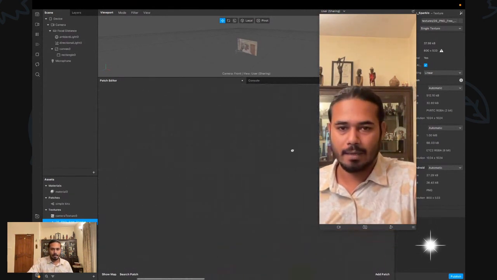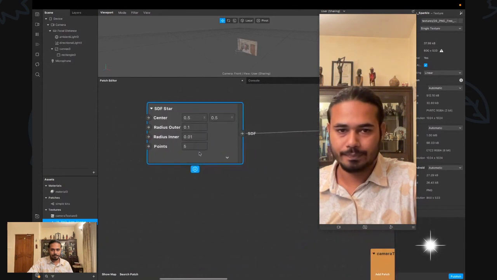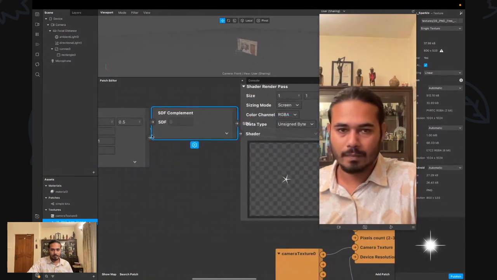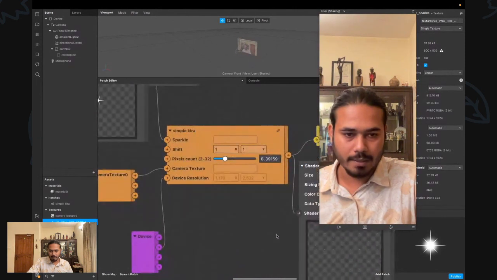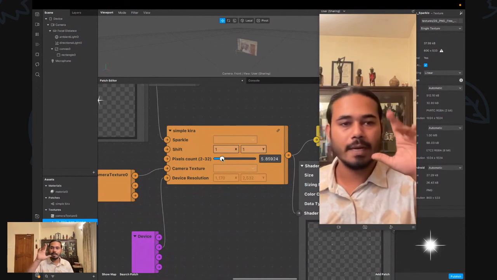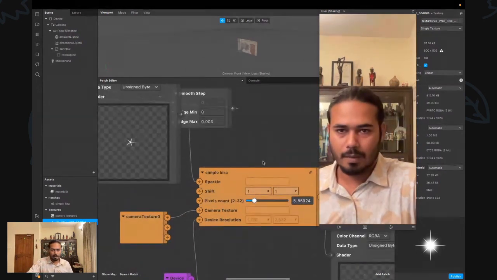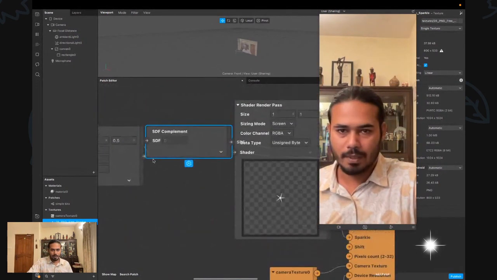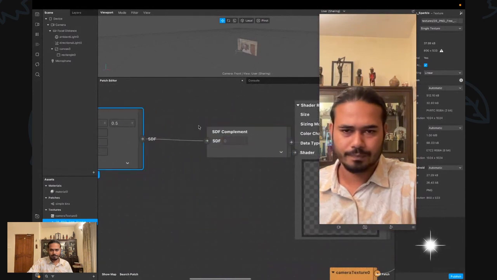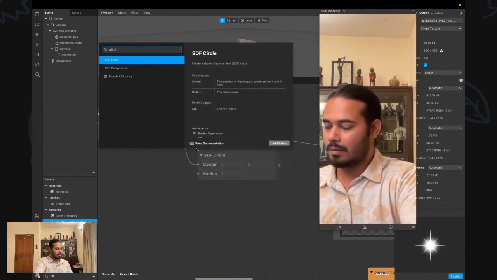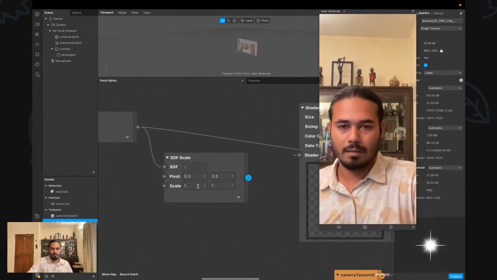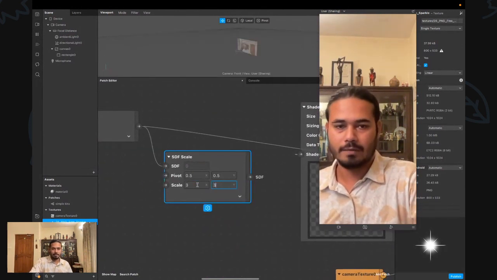So I'm going to make it a little bigger, and we can also control from here how big and small it is. So it's pretty small now. I can see those stars now, but I'm going to make it a little bigger as well. SDF scale. I'll make it thrice of what we have.